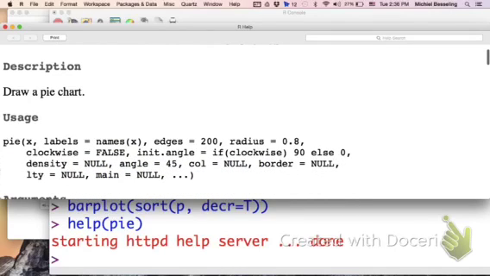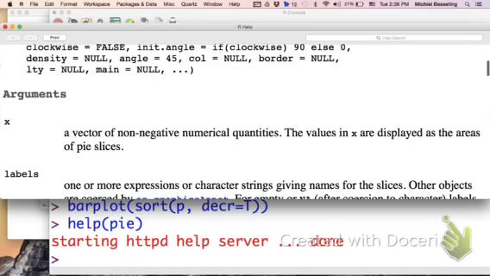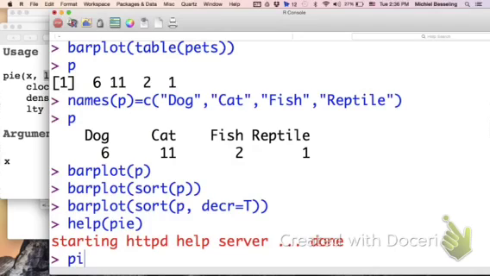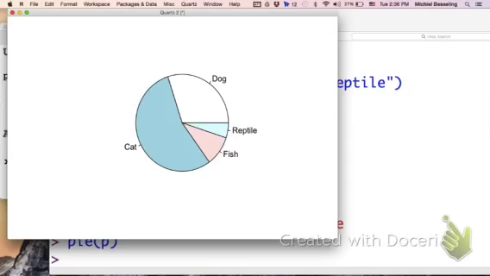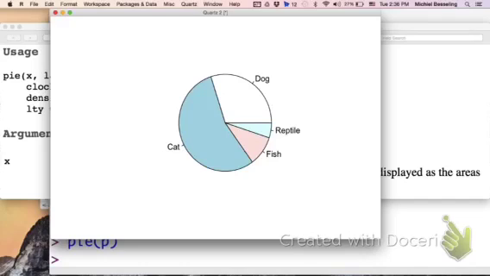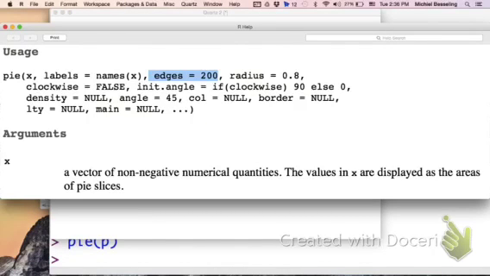And this is when the help function is going to be more and more helpful. Because you can see here, let's see if I can maybe zoom in if this is on the TV. So it says, pie, x is going to be just our list, and it tells you what x is, a vector of non-negative numerical quantities. So this again says that it wants positive numbers and not categories. Labels, names of x. What that means is, remember how after I stored the names, it's going to use those names that I stored as the labels. Well, that's nice, and that's just going to happen by default. Edges is 200, radius equals 0.8. These are all defaults. That is, I didn't change any of these numbers, so this has an edge of 200 and a radius of 0.8, whatever that means.